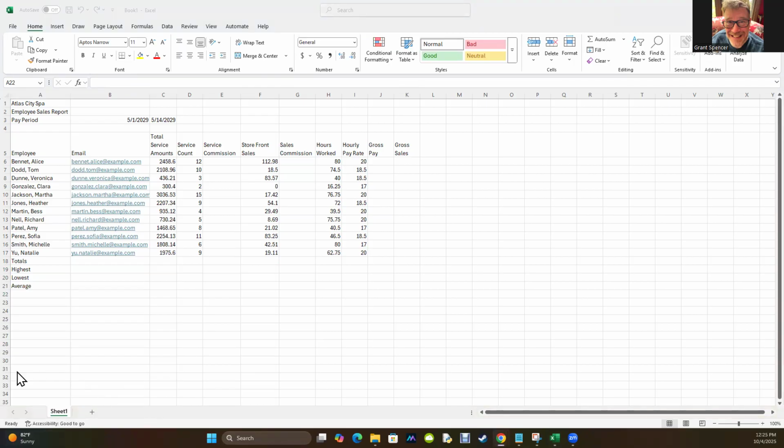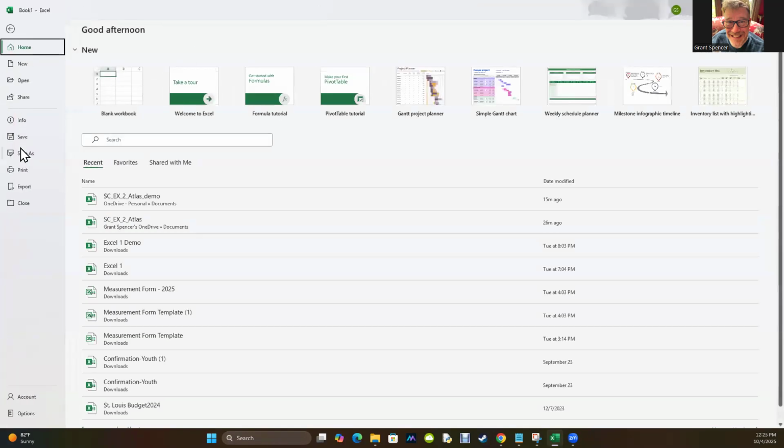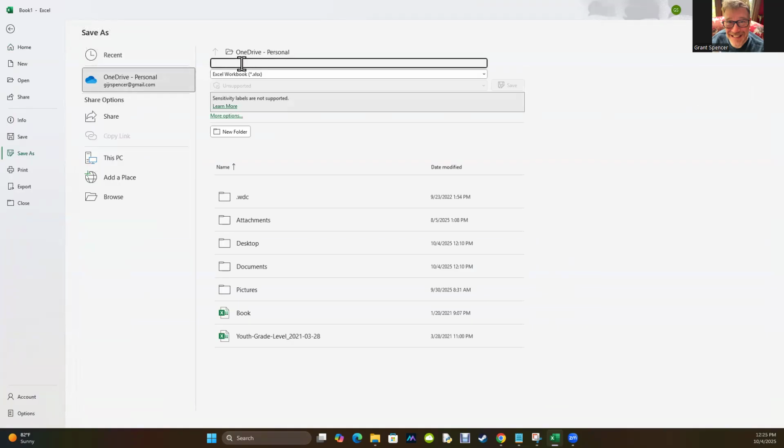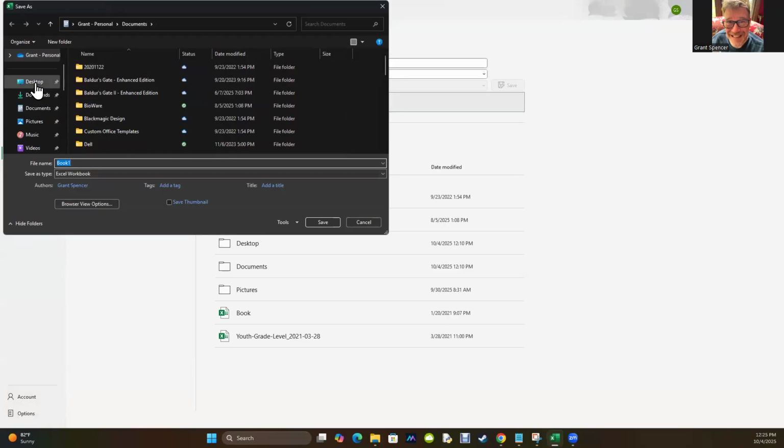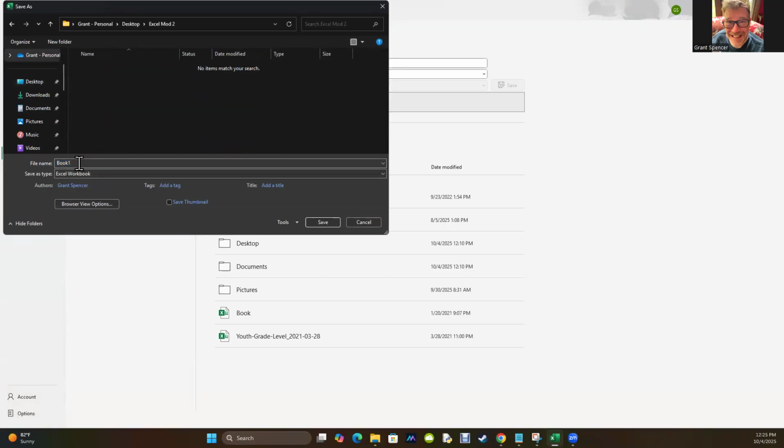Next one is changing Sheet1 to give it an actual cool name. So we're going to call it Sales Report, which is what the book is suggesting we do. And we're going to go File, Save As, and I'm going to type the name. I'm actually going to save it in a different spot, by the way. I'm going to save it in my module folder, and we're going to call it whatever it says I'm supposed to call it. That's right: SC_EX_2_Atlas. All right, that looks good.